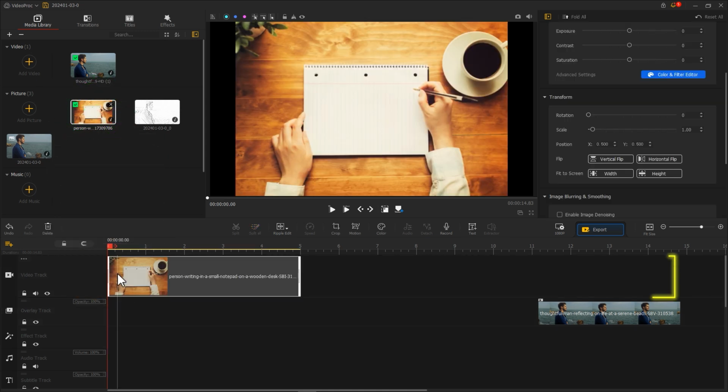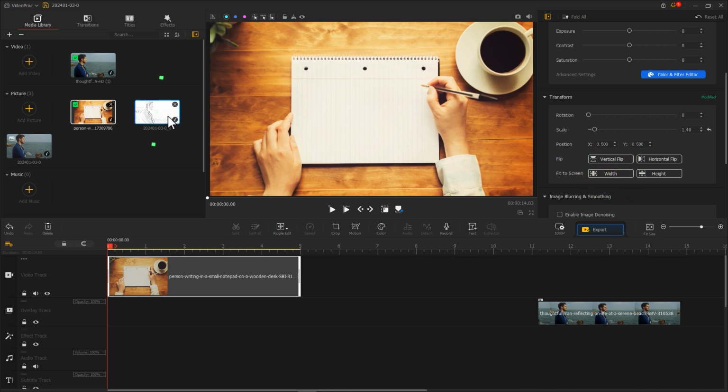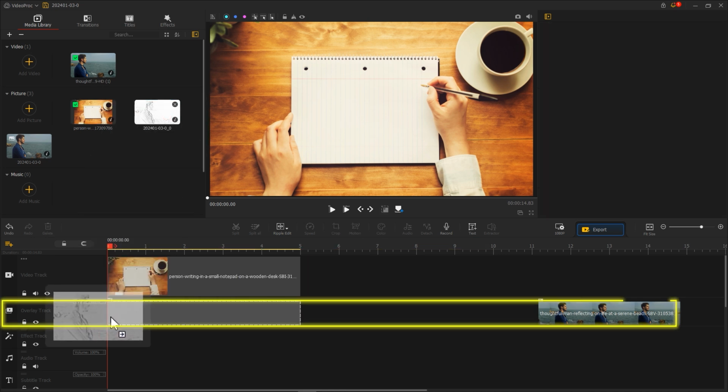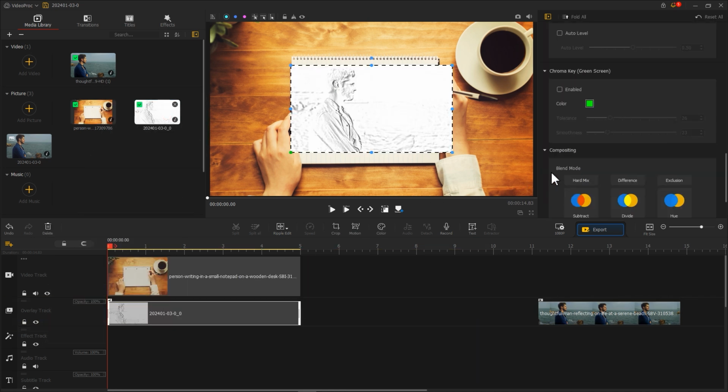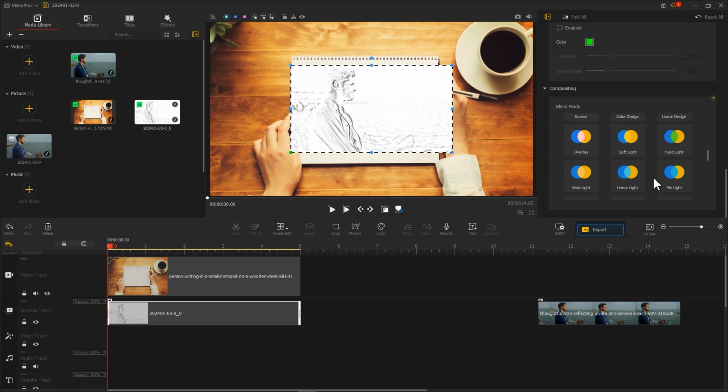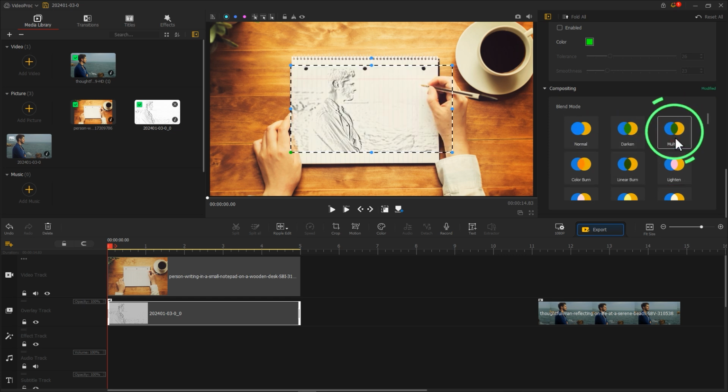Place this photo in the video track and let it fit to the screen. Import the sketch photo obtained just now into the overlay track. Then find the blend mode section and adjust it to multiply.